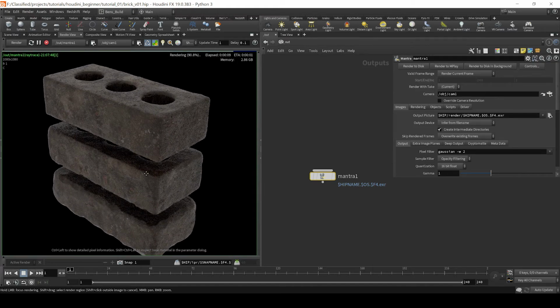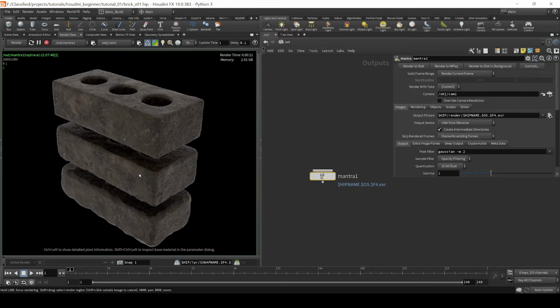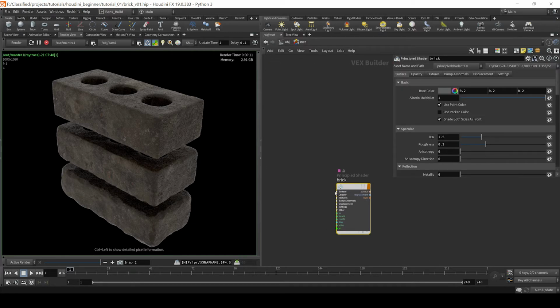Okay, so right off the bat, we're getting a pretty good result. We see some of our color attribute getting read in. However, the glossiness of these bricks is all the same. That's exactly why we stole that specular attribute, because we're going to apply that. So let's just take a snapshot here to see where it's at right off the bat.